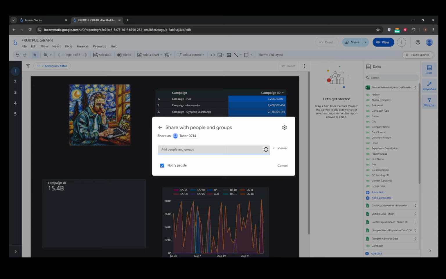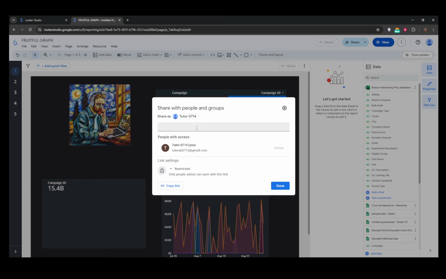Next, it's time to decide on the level of access you wish to grant. If you select Can View, your client will be able to read and interact with the report but won't be able to make any modifications. On the other hand, selecting Can Edit permits full editing, scheduling, and sharing capabilities.